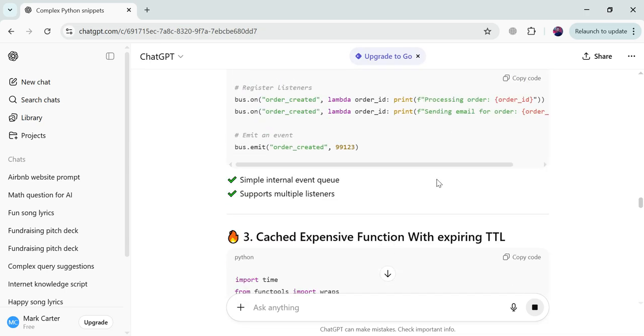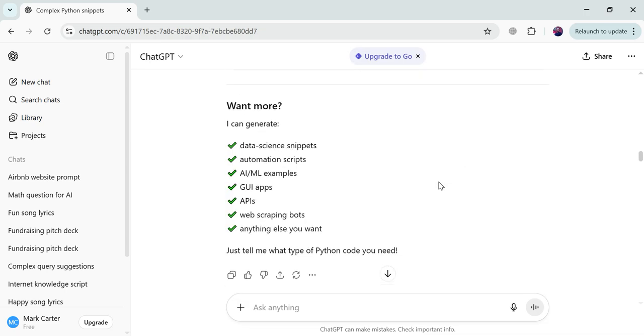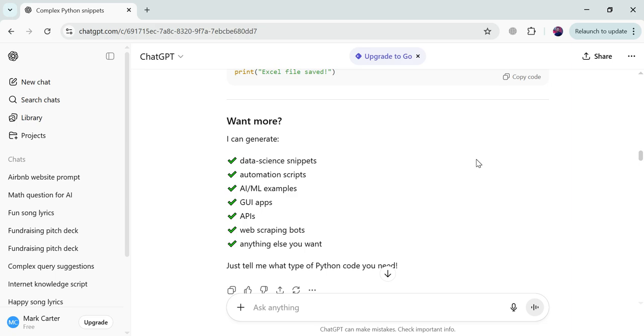So that's how you can use ChatGPT for creating Python code snippets in just a few clicks with the help of writing just a simple prompt. So that was all about generating Python code snippets with the help of ChatGPT.